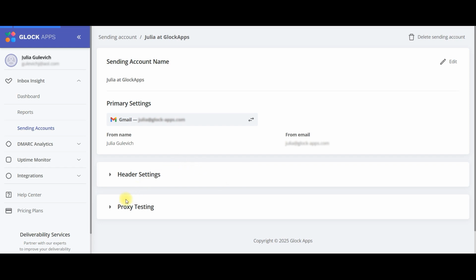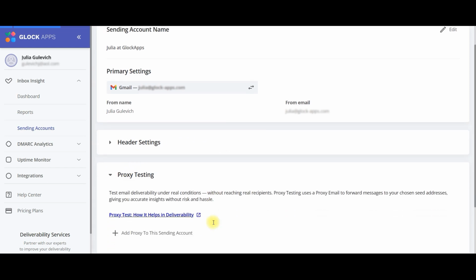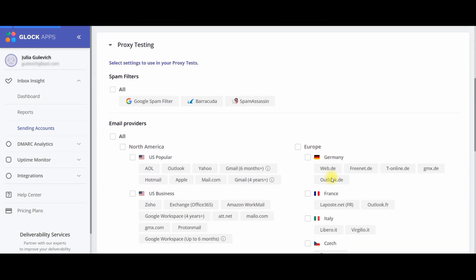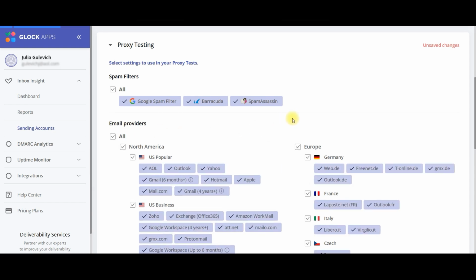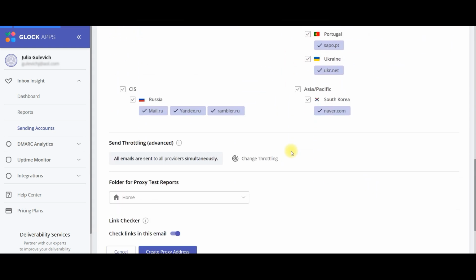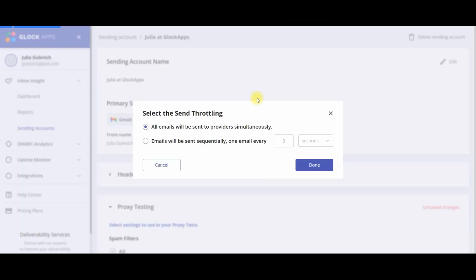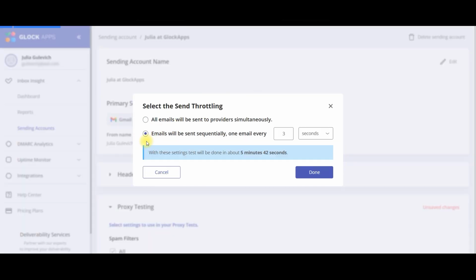To do this, click on Proxy Testing and then click Add Proxy to the sending account. Choose the spam filters and inbox providers for the seed list. Optionally, you can set the throttling interval. By default, all the emails will be sent at one time. You can specify a delay between the messages if a rate limit is set for your email account.